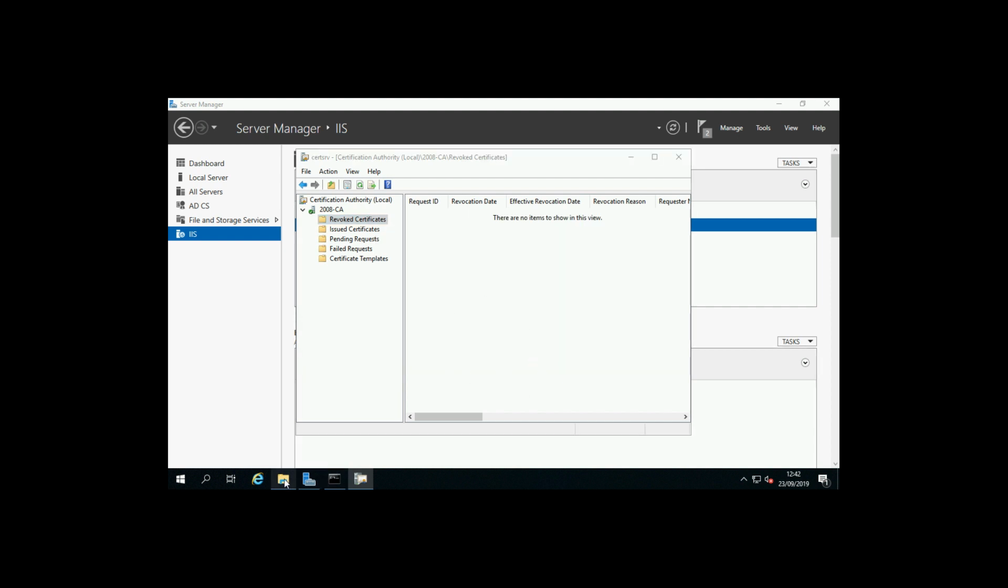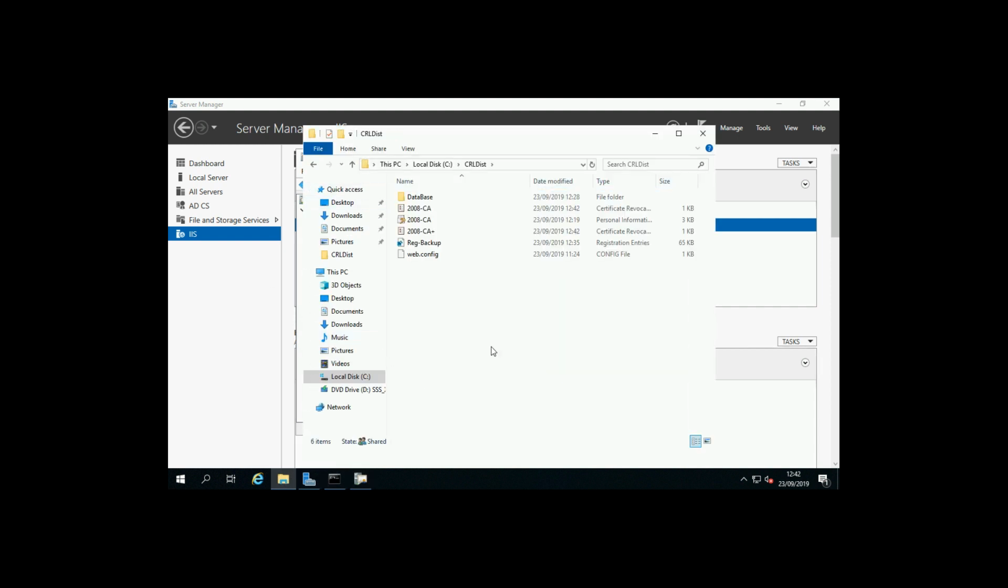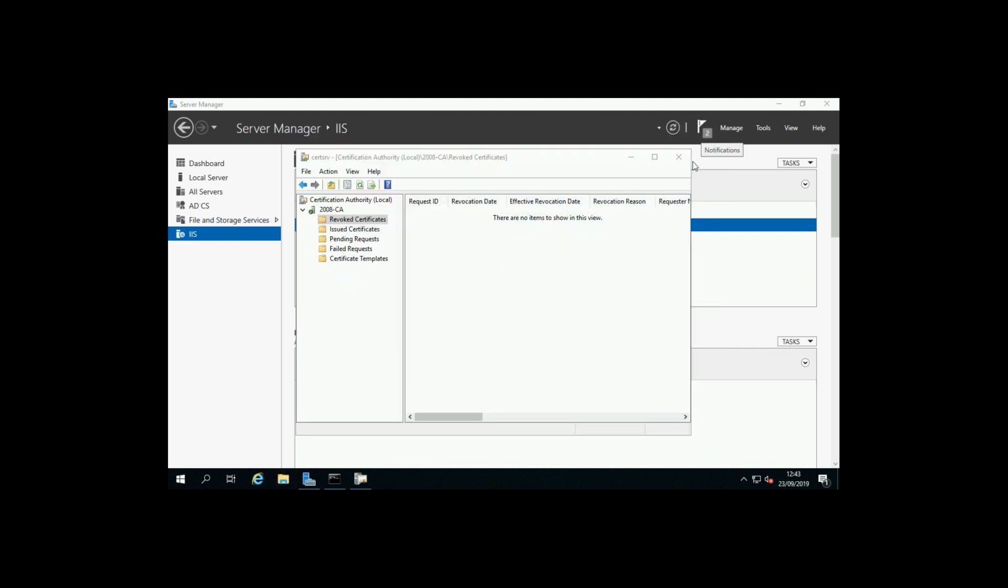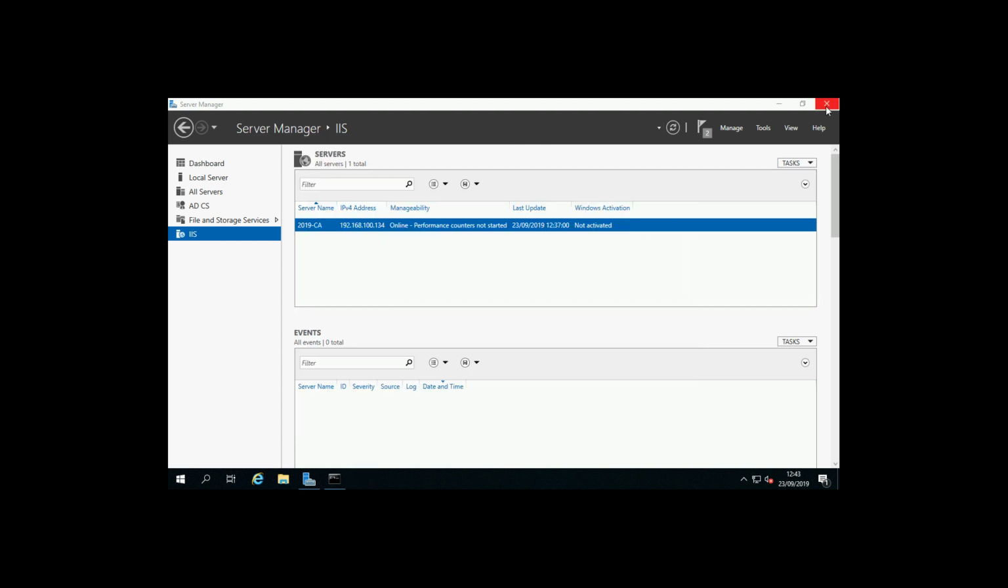I didn't get any error messages, so that's very promising. And in there, we've now got a CRL published. Now, admittedly, there was one in there originally, but if you look at the timestamp, you'll see that one's only just been published, so we know that it's worked correctly. So that's our CA set back up again.